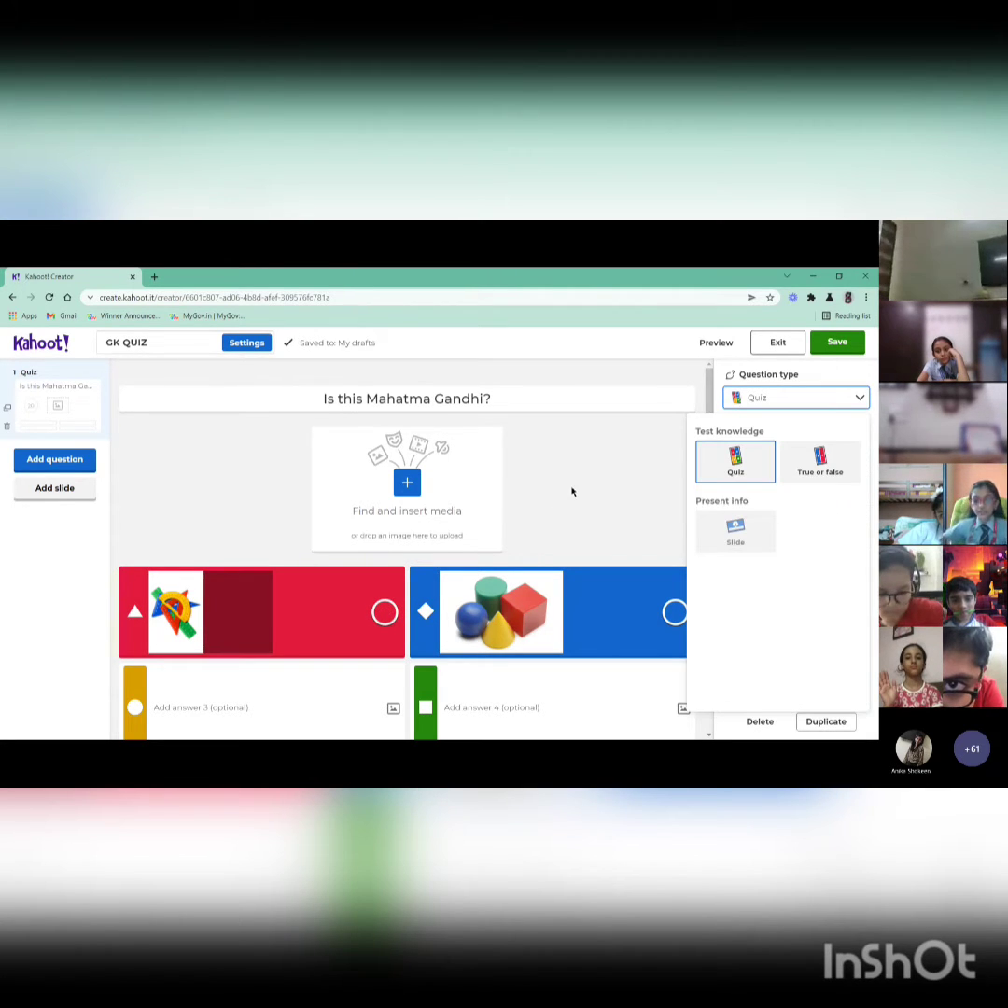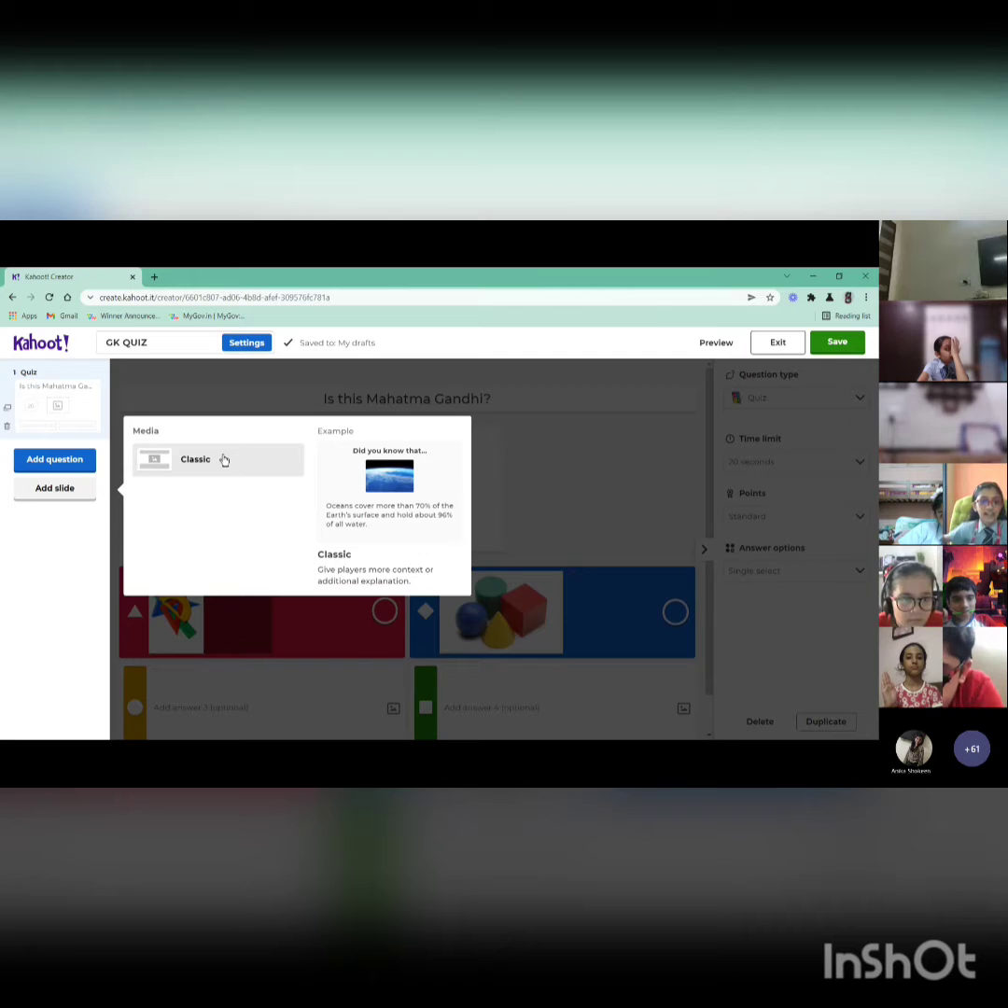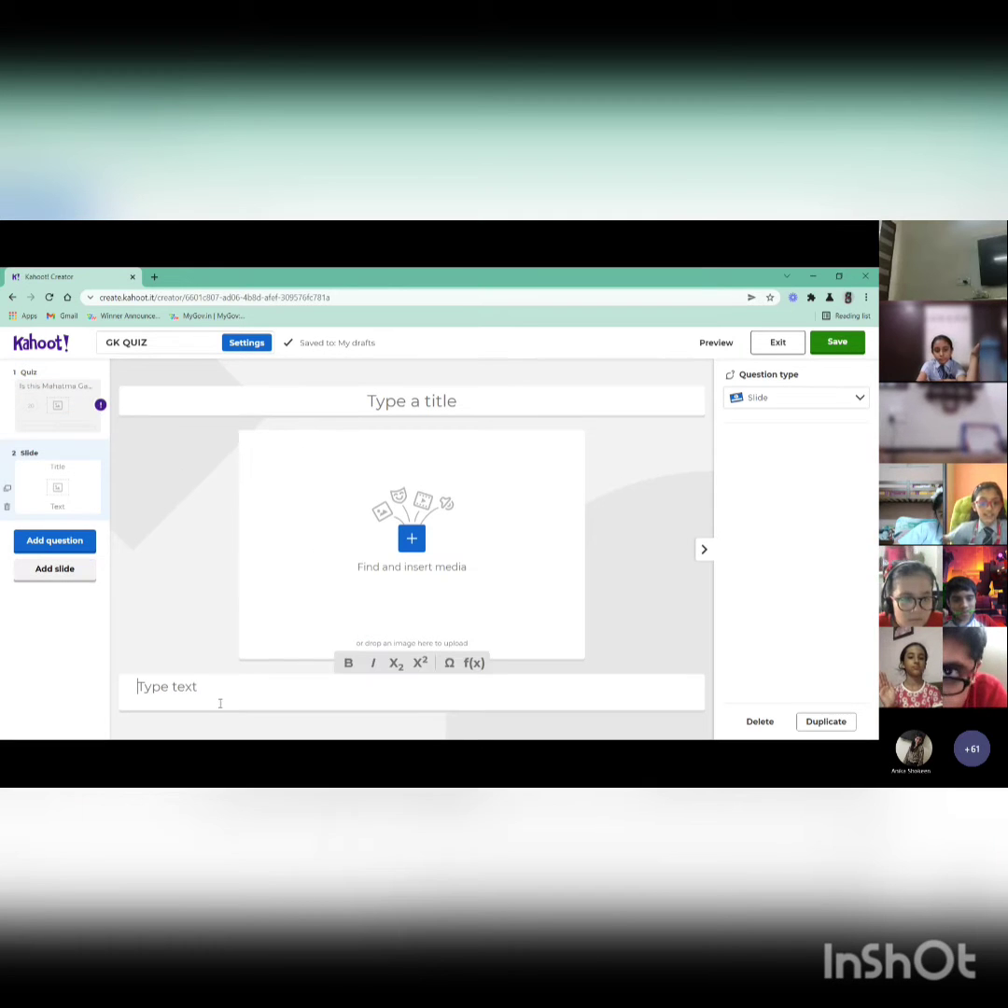Then, something like a slide: if you want to give any explanation for any answer, you can just add a slide. You have to click on classic. You can type the text whatever you want, just like typing a text, and now here we can insert a page, for example.